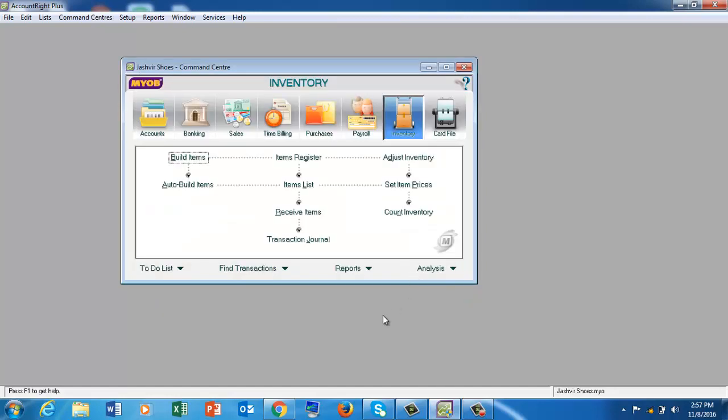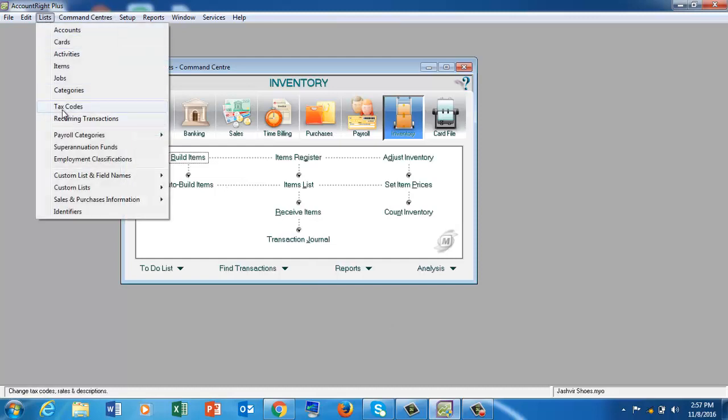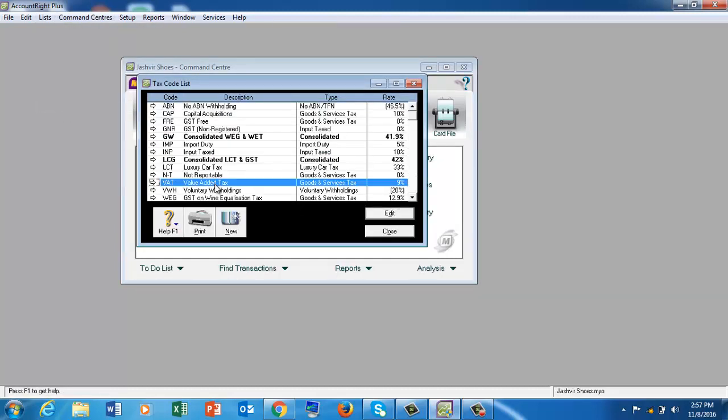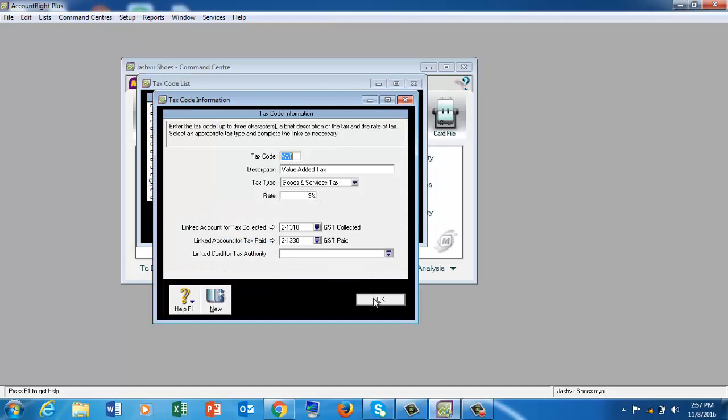Now if you have to update the tax, which is VAT in Fiji, you go to the list menu and click on tax codes. This is where you have the value added tax, and the rate is 9%.